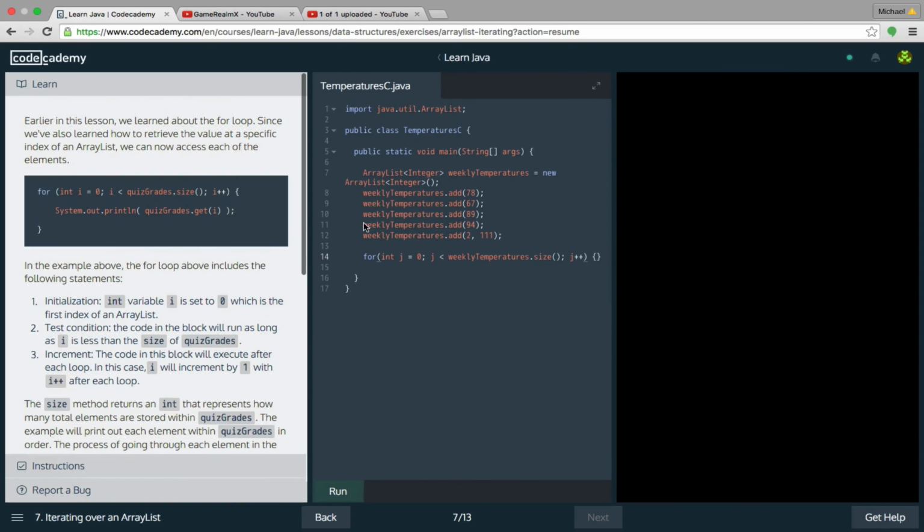Okay, so we have to use the get method. System.out.println. So weeklyTemperatures.get and j. So whatever this value j is, since it increases by 1, it's like 0, 1, then run, and it should say 78, 67, 111, 89, 94.